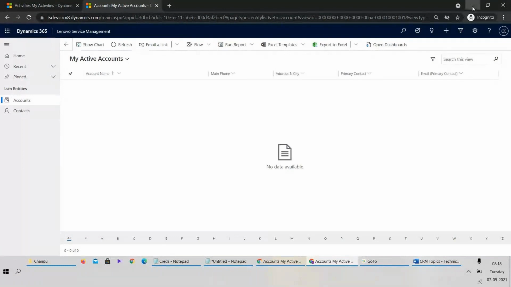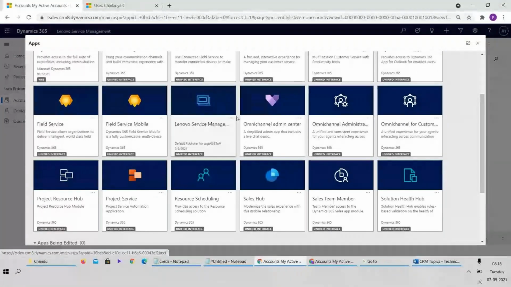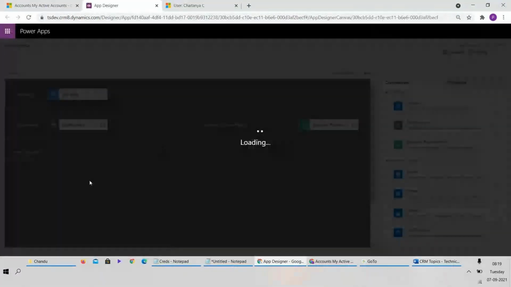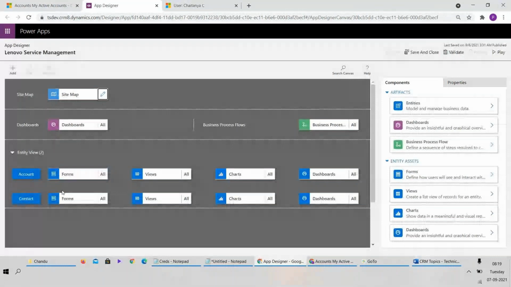Once we create an app, we will provide the security roles, like we will be getting the list from the client of whom we need to provide these security roles. Those all security roles I will be adding there. So this is how we add security roles to the applications. Now you can go to the app designer and see how many entities we included yesterday. So two entities, account and contact.